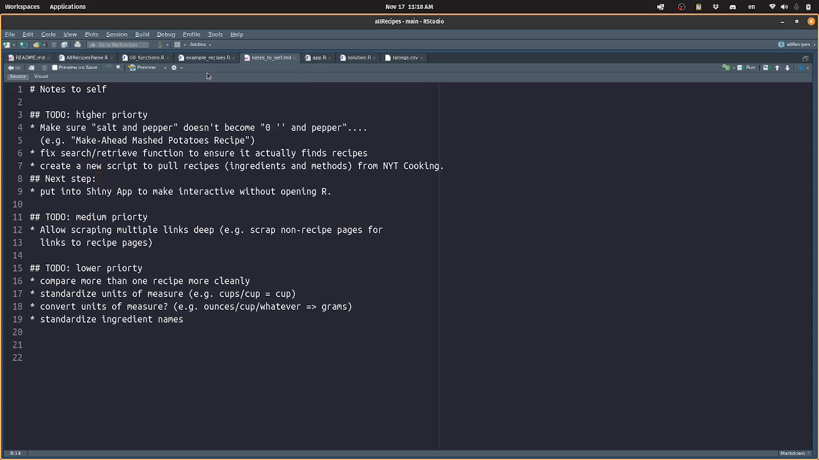All right, not that we should be pirating. All right, so next time I look at this, the Shiny app's going to make more sense when I've got something where I can plug in a term or a URL. Recipes, maybe also search.